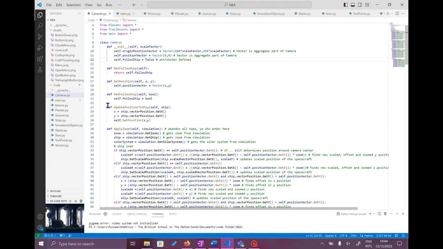If it follows the ship, then it would make use of this function, which just tells it to have the same center of the screen as the position of the ship. So you would have the ship in the center of the screen always while following the ship.